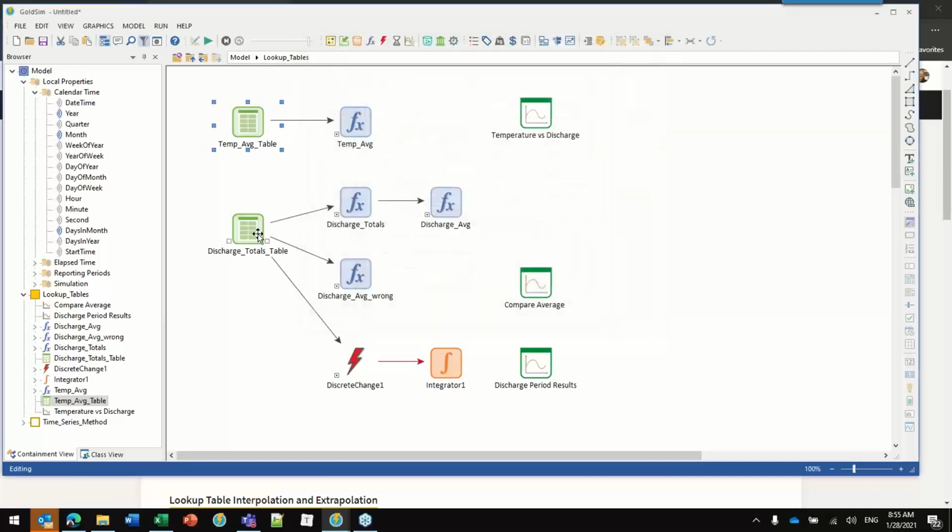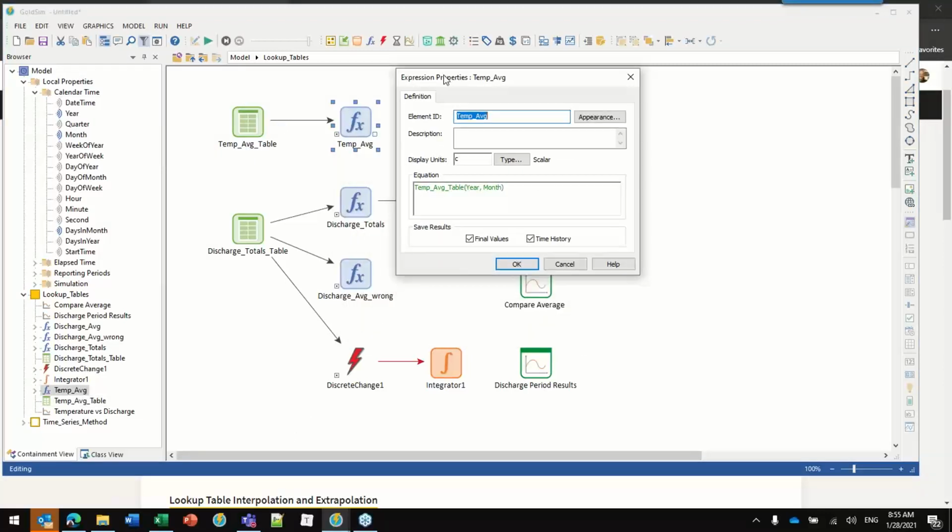And then the same thing with the discharge totals. But when you refer to a lookup table, it's different, right? We have to refer to the lookup table and then the row and the column. That's year and month. And so once again, we'll be using the run properties of GoldSim in order to do that kind of a lookup.